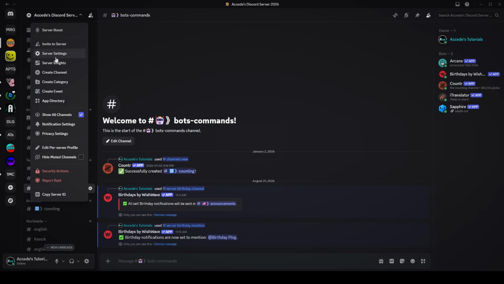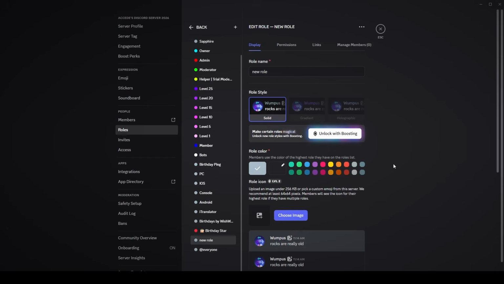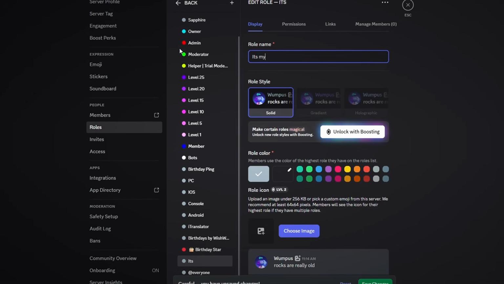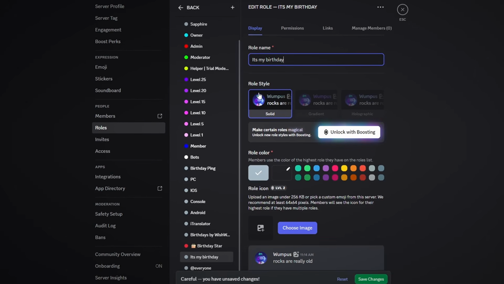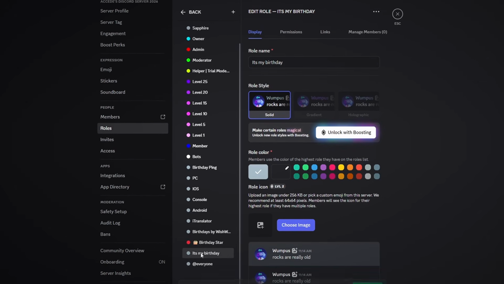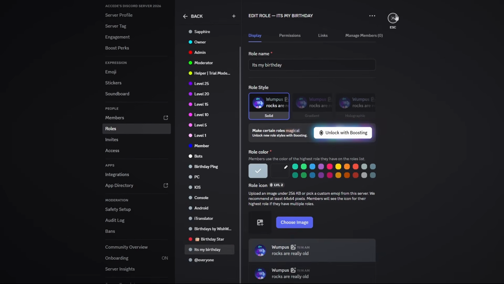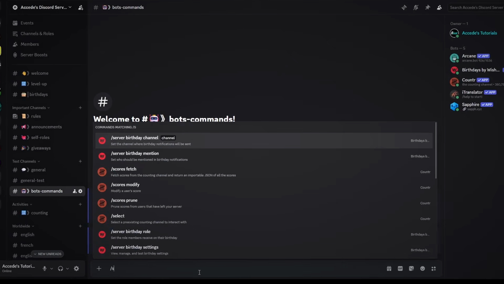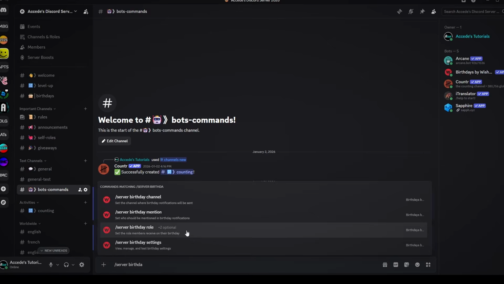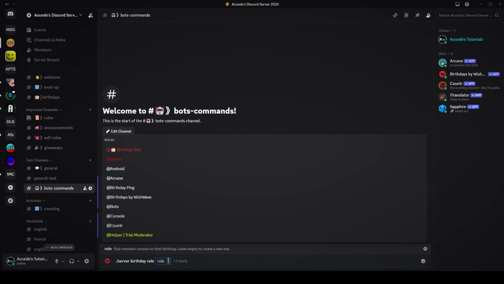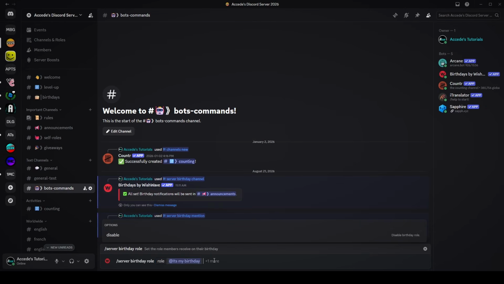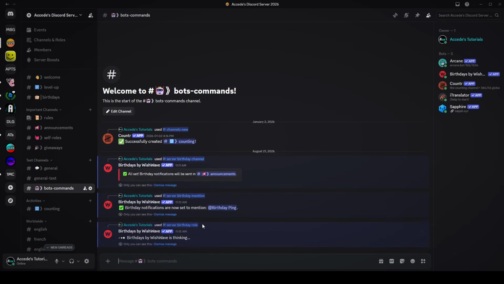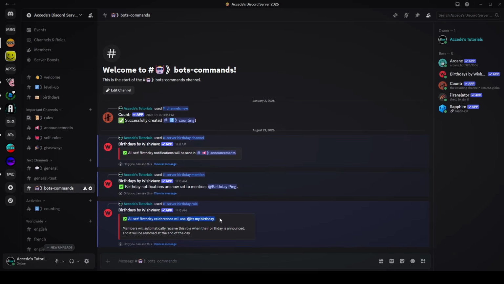So for example, if we went back to our server settings and created another role, let's say we'll make a role just called It's My Birthday. Just so then everyone knows if you have this role, it is your birthday currently on that day. Then if we save that and go back here, and then we do /server birthday role, then we could choose a role here and then search up It's My Birthday, and then just set it like that, send the command, and now it will be set. So then everyone that has their birthday will be given the It's My Birthday role on that day, and then it will be removed at the end of that day, as it says right here.